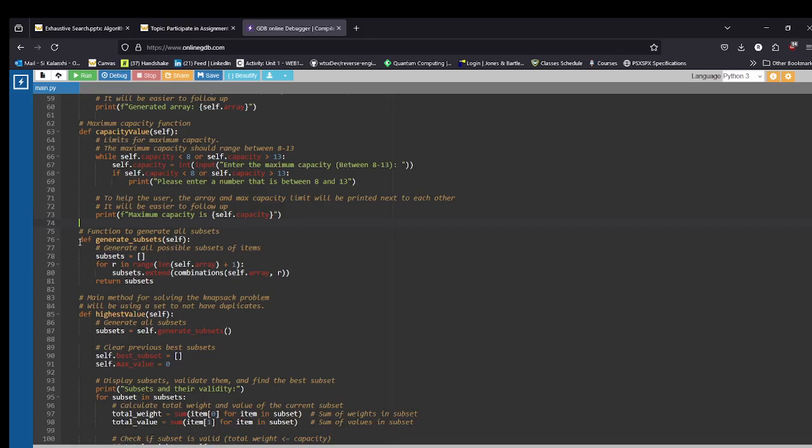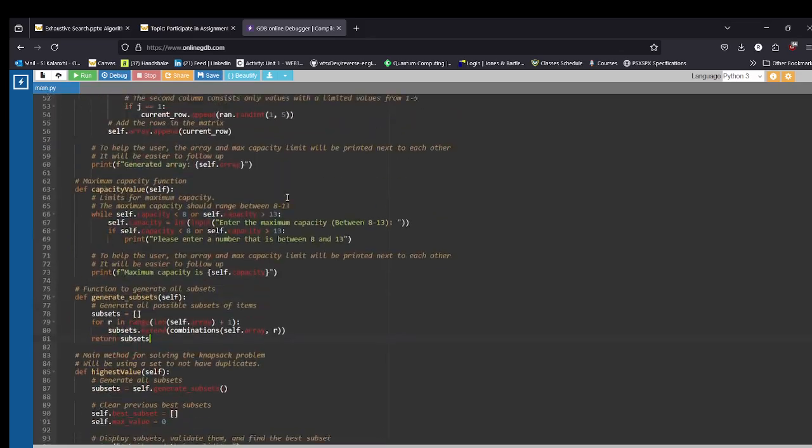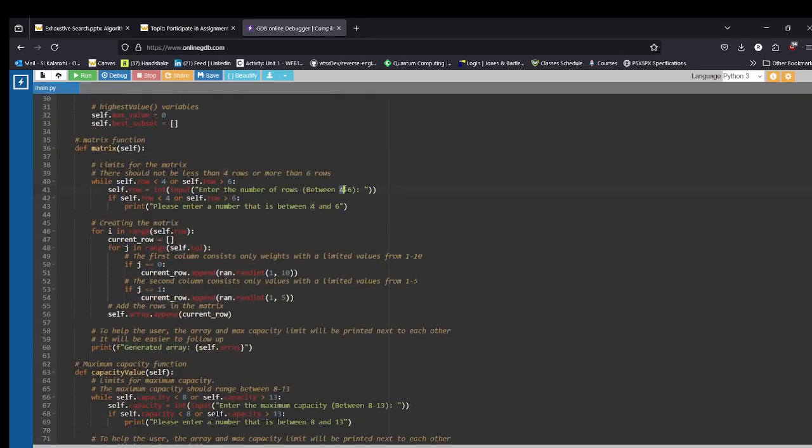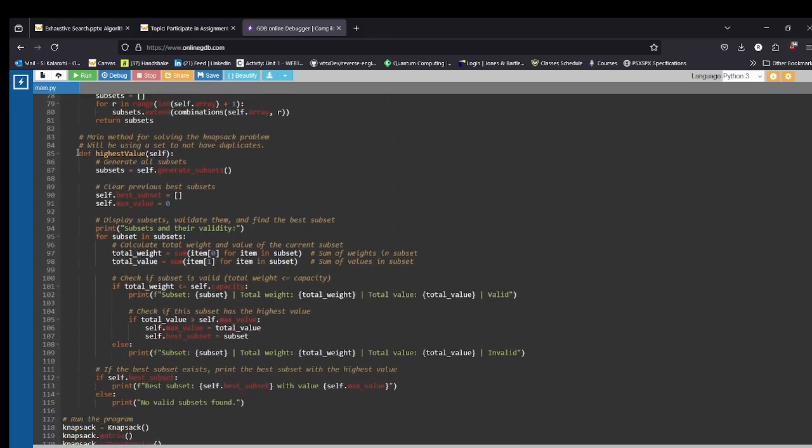Here it's going to generate all the possible subsets. Let's say there are 4 items: it adds 2 items, the sum of those 2, the sum of 3 different items, and so on, depending on whether there are 4, 5 or 6 items. And then the highest value. This is where the knapsack problem is going to be solved.